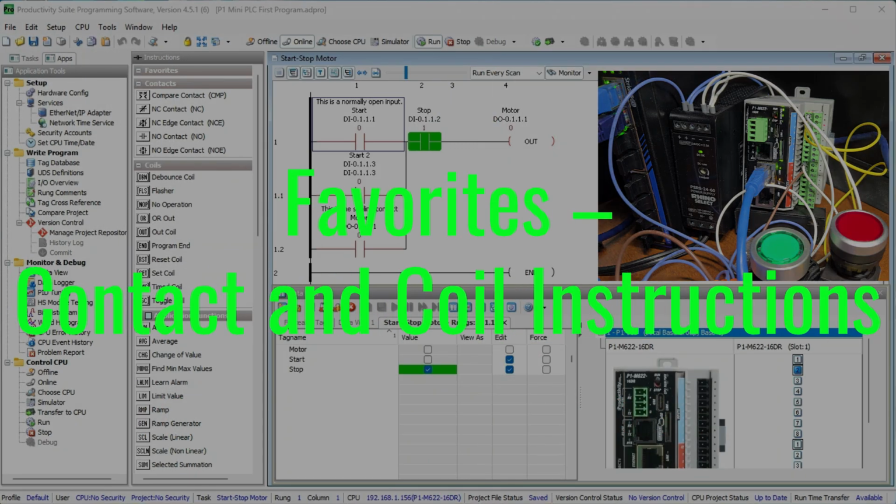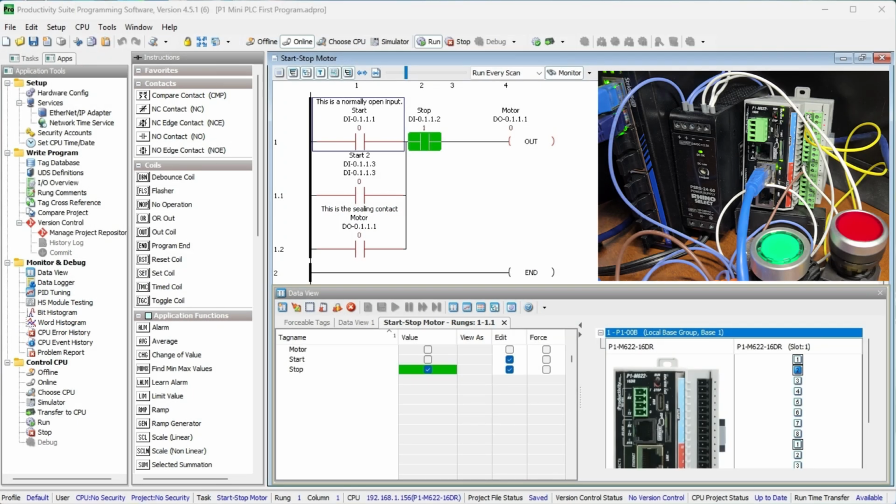Favorites, contact, and coil instructions. The Favorites section is a heading found under the Instructions window of the Productivity Suite software. You can open the Instructions window by clicking on it in the Application Tools panel, or use the main menu, Tools, Instructions list.